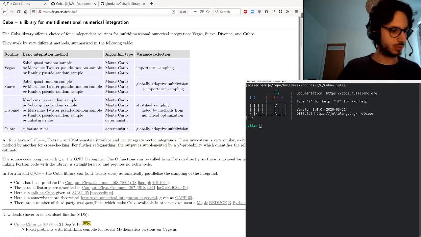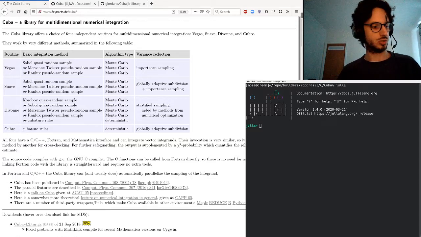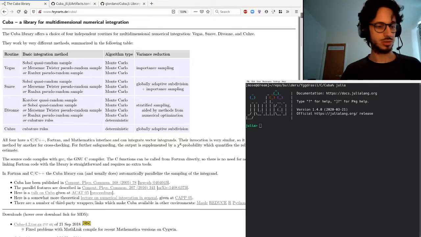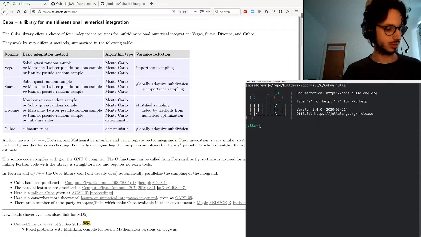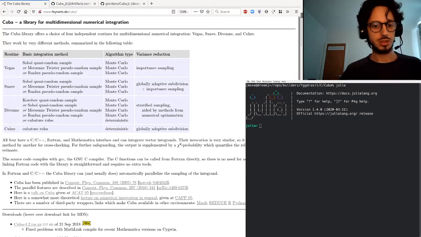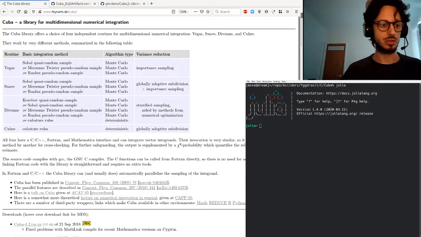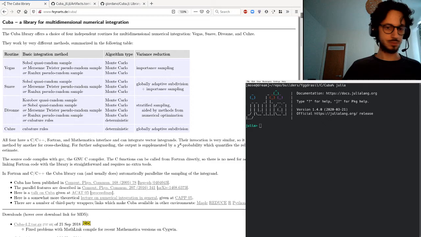So yesterday I managed to build a JLL package for this C library called Cuba, which is a library in C for doing multidimensional numerical integration.